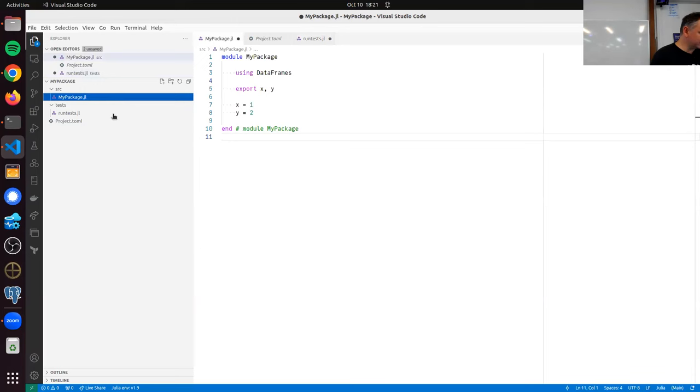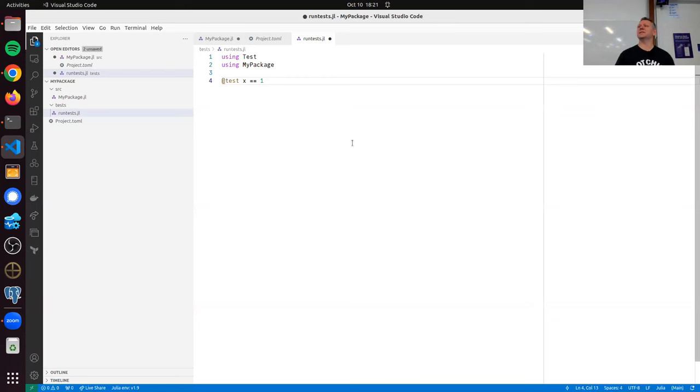You'd probably write more complicated tests, but this would help you check whether this package is doing what it should do. Yes. Well, it's like using DataFrames or using DataStructures or using anything. Test is just a package. It comes with Julia though. It's called a standard library.